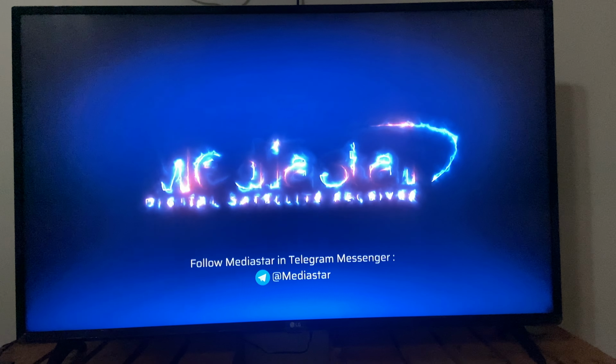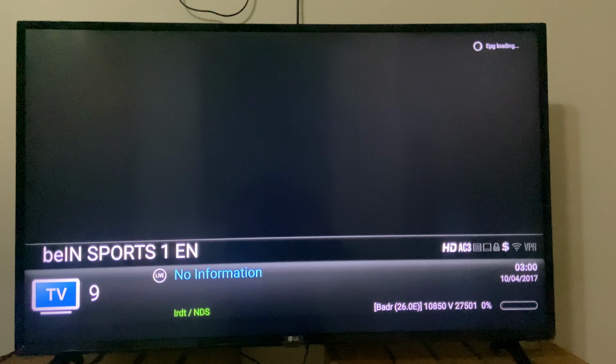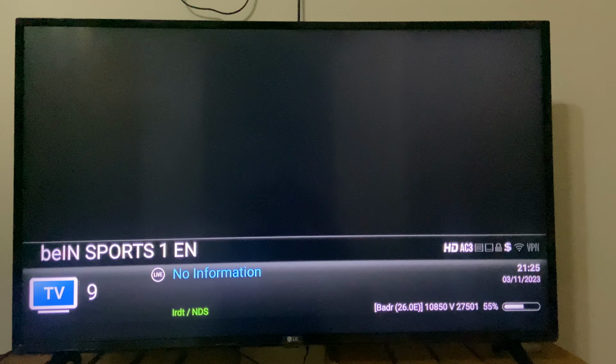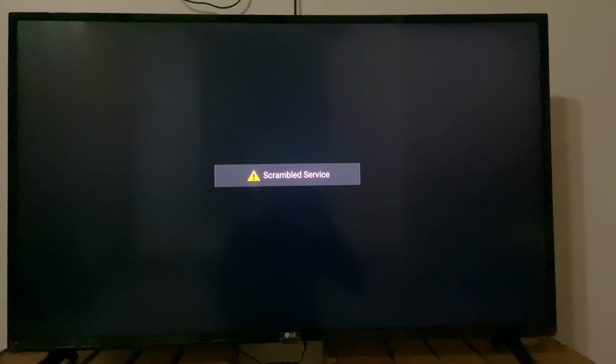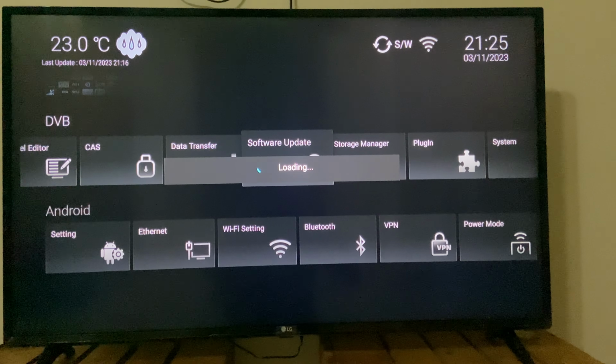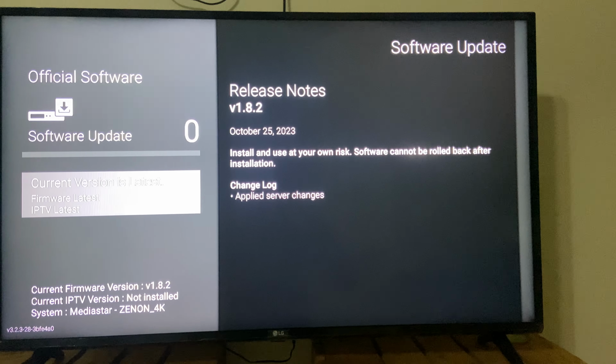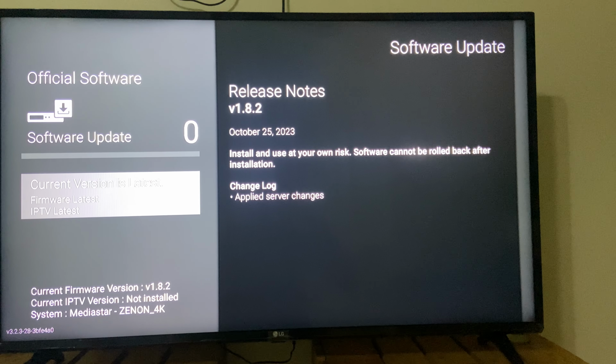Yeah, it has restarted there and brought the same logo screen. Do not have any fears or worries, it's just an update. So voila, complete. So now let's see if the software has been successfully installed on the Mediastar. I think you can see it's complete.